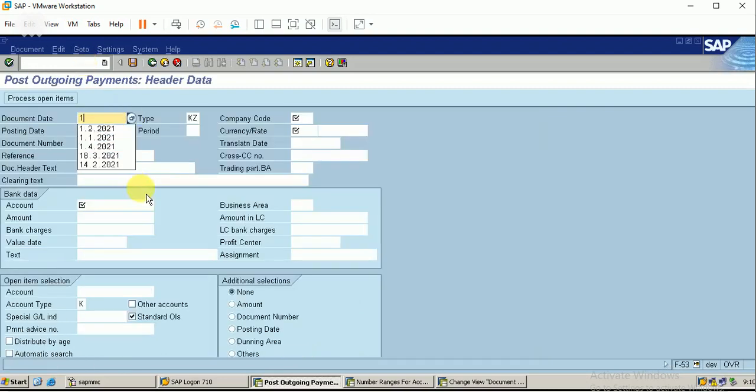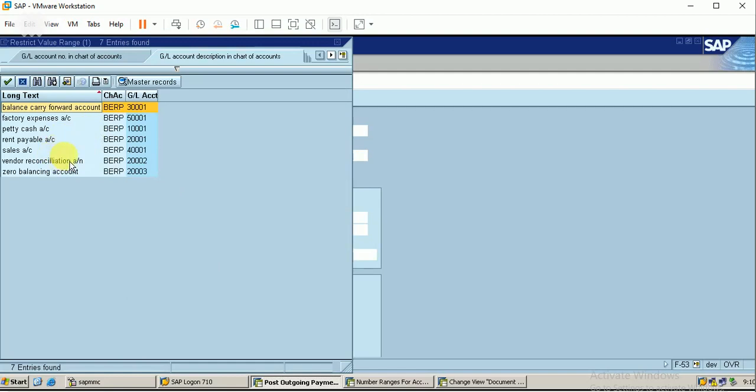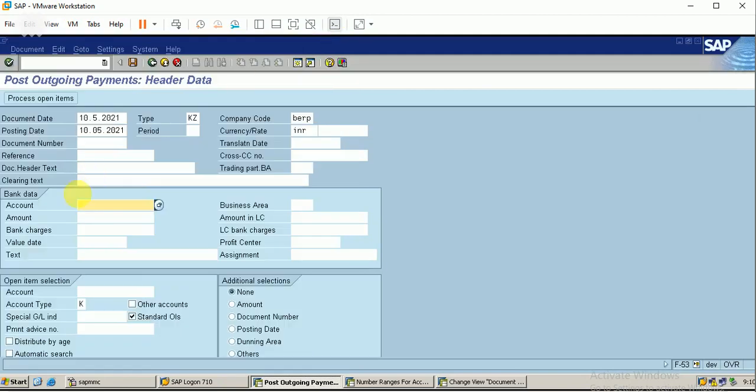For the document date, I'm going to post in today's date. Okay, the bank data. I have not created any bank account. Okay, no problem. Let me create a bank account first.